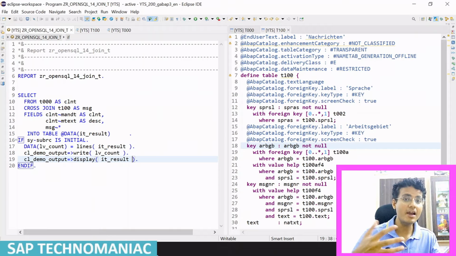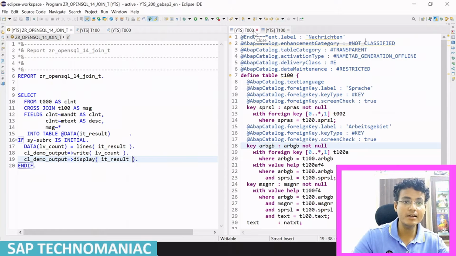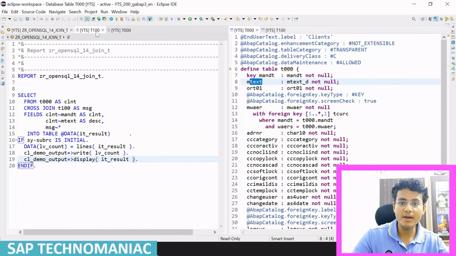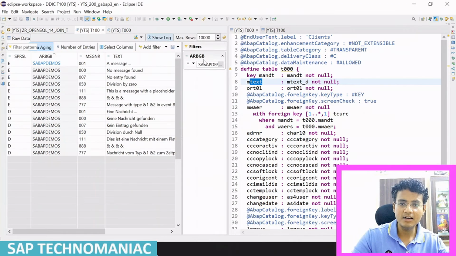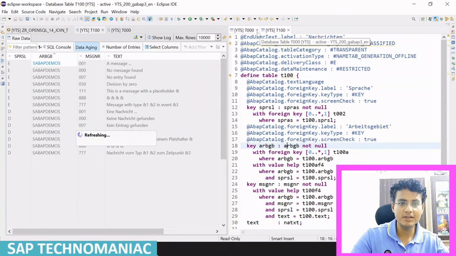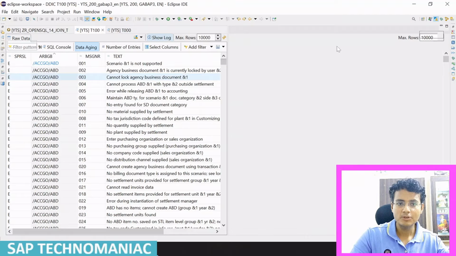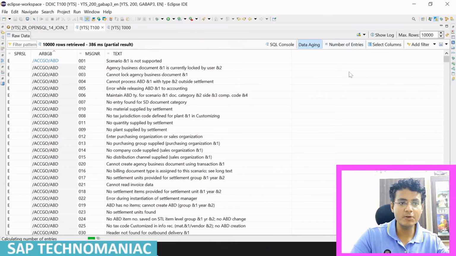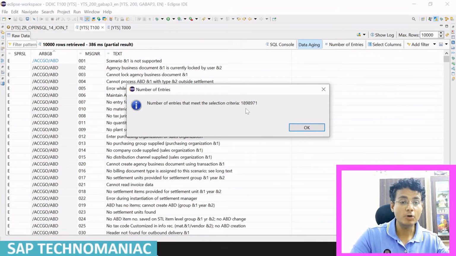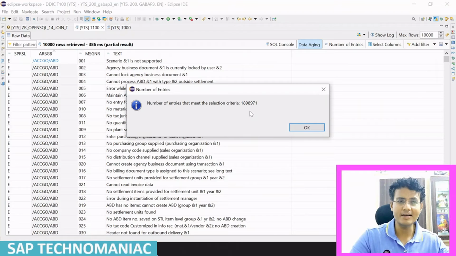Suppose the T000 table has 5 entries, as we can see. But in the T100 table, let me remove this condition and let me show you how many entries there are. Let me close this T1000 table. If you click on number of entries, then you will get to know how many entries are there. Total 18,98,971. It's approximate, it's in the million entries.